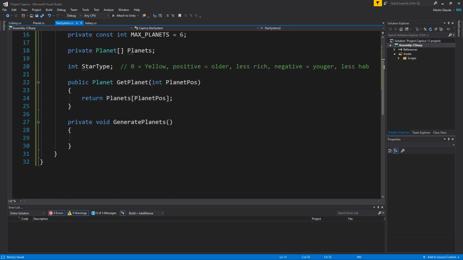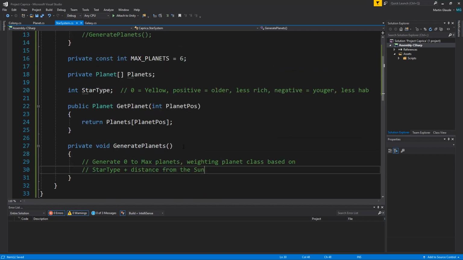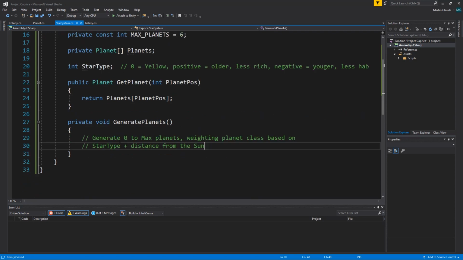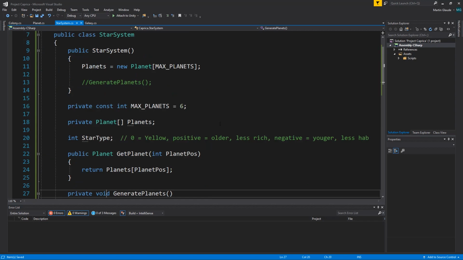Just as a note here. Something like that. And then over here, generate 0 to max planets, weighting planet class based on star type plus distance from the sun. So some sort of thing like that. But we'll get into those specifics much later on. But by planning it and thinking about this in the future, it's like, okay, well, does our structure make sense? Does it sound about right? Yes, I think it's sounding vaguely right. And this is good, and we can continue.